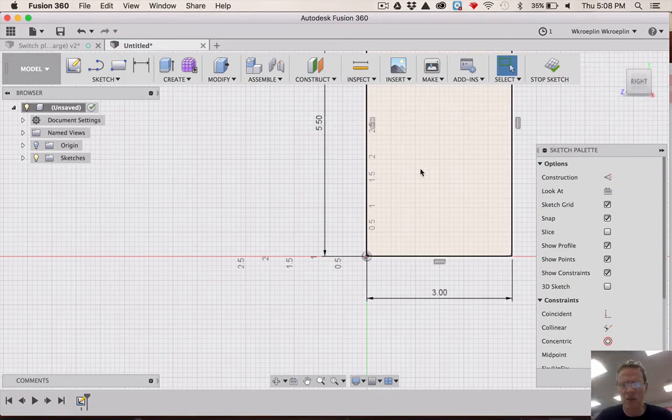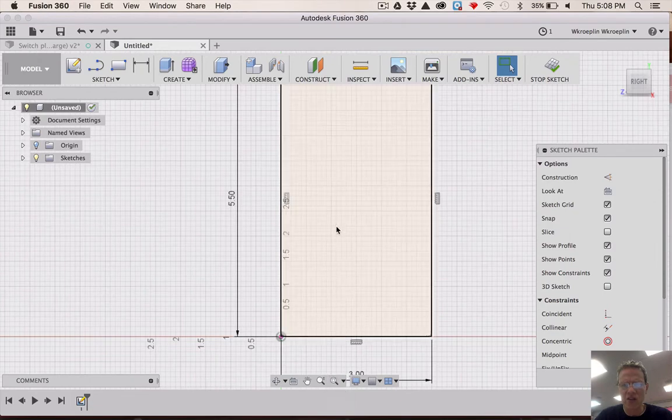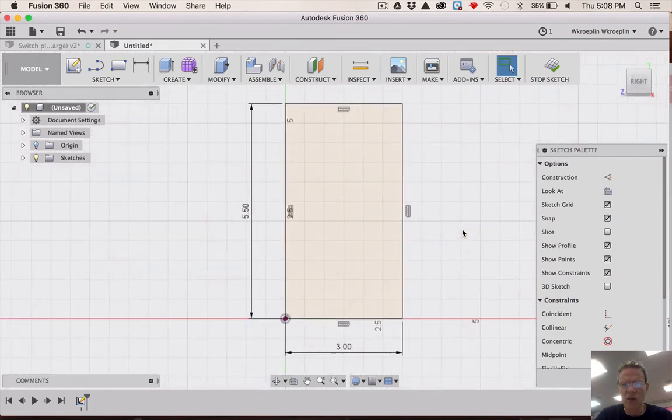I want to center this and go down here to fit. And then I can just zoom out with my roller on my mouse.